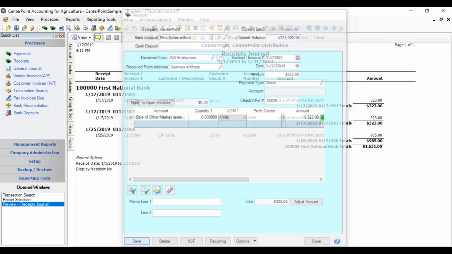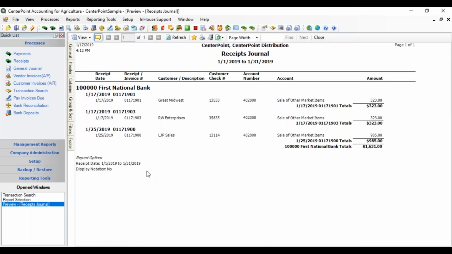So those are several ways that you can print or reprint, email or resend your email with your receipt transactions in CenterPoint.